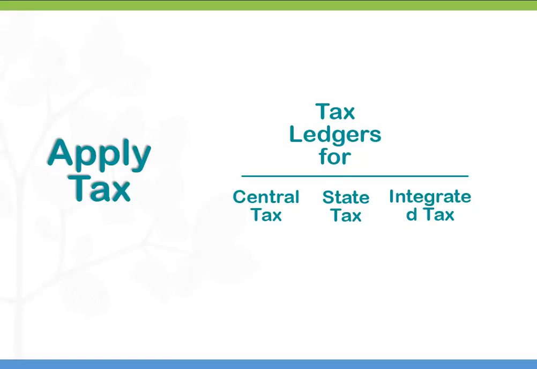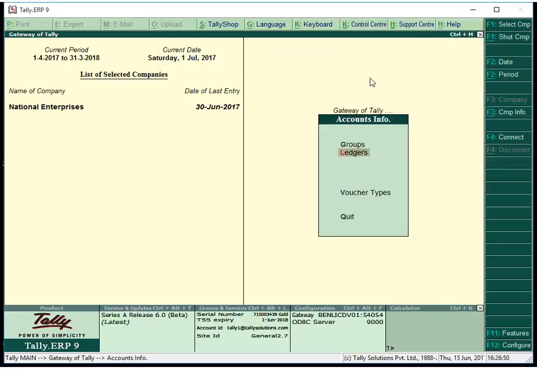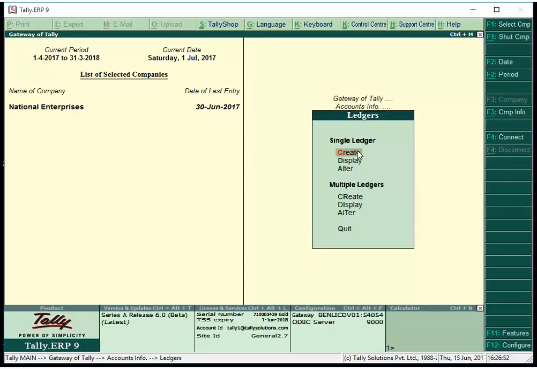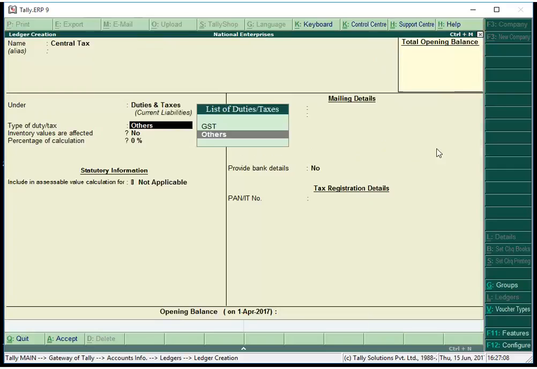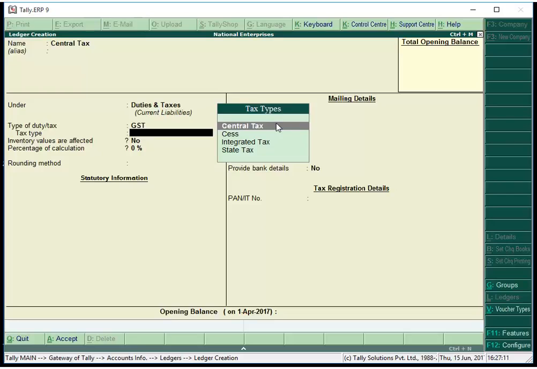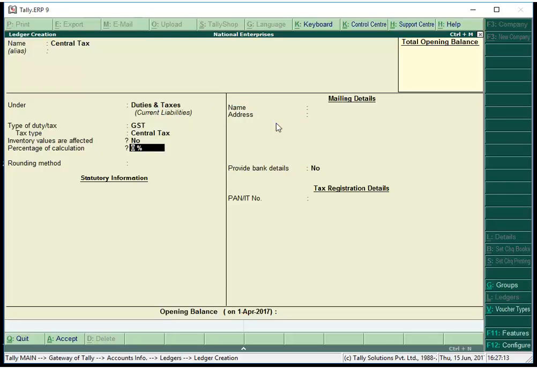We have configured the tax details, but how will the taxes be applied? The tax is applied in transactions using tax ledgers. Since GST is divided into multiple tax types, we must create a separate ledger for each tax type. To create a tax ledger for CGST or central tax, go to Accounts Info, Ledgers, and click Create. Give a name for the central tax ledger and group the ledger under Duties and Taxes. Select GST as the type of duty or tax. Select central tax as a tax type. Enter the percentage of tax if tax rate is not defined at the company level, stock group level, or stock item level. Save tax ledger.